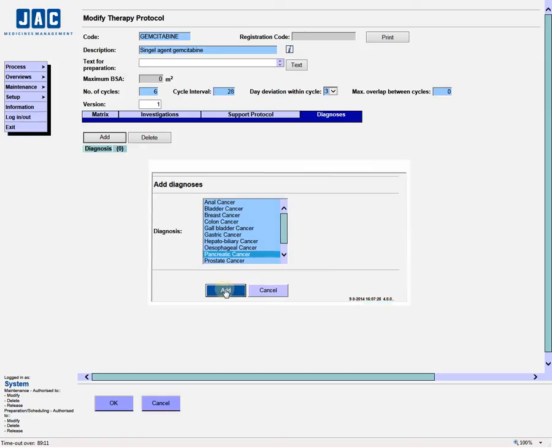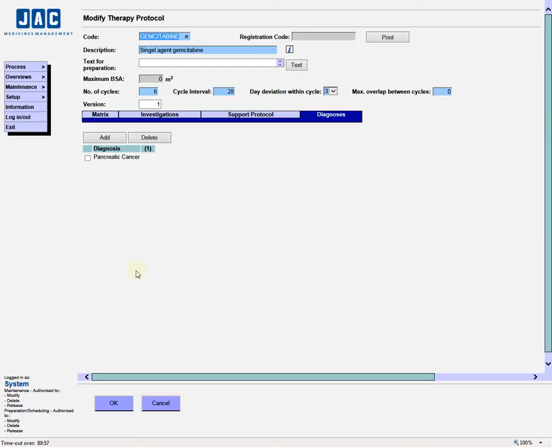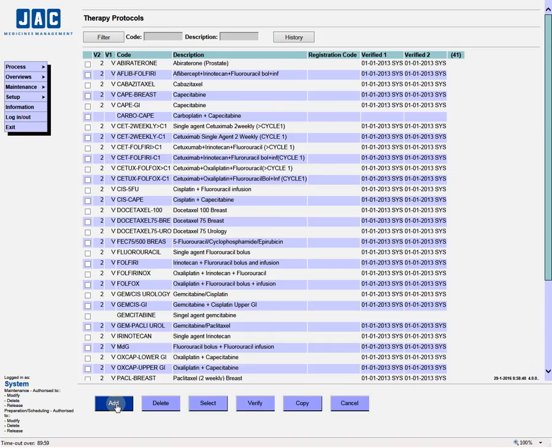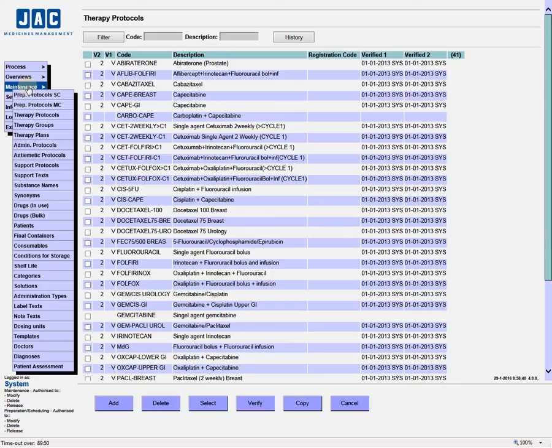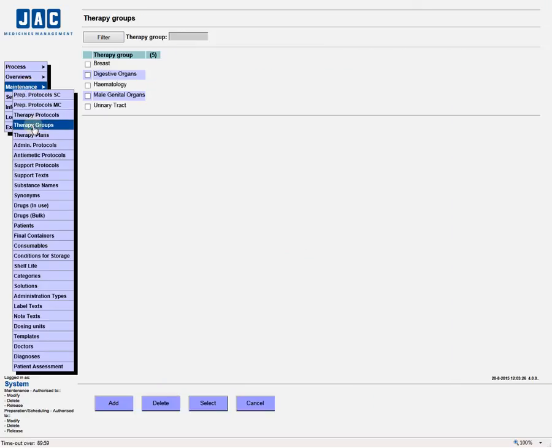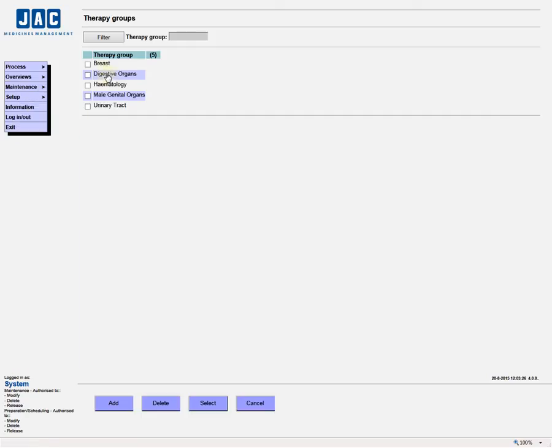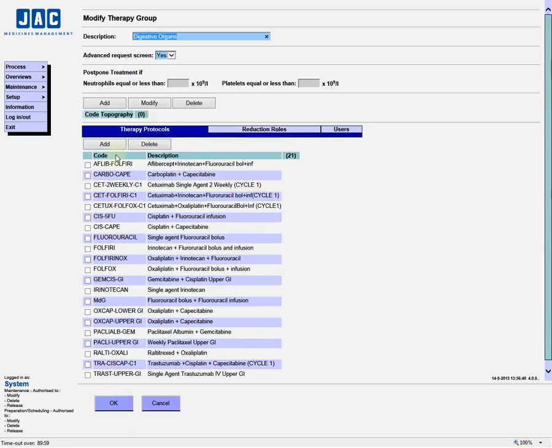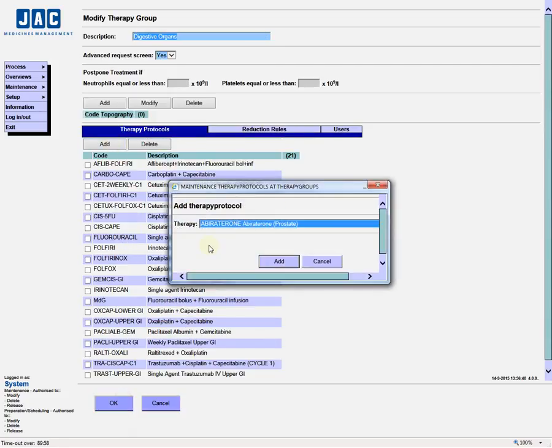The last remaining step is to add the gemcitabine to a particular therapy group. So we go to maintenance and therapy groups, and within digestive organs we can add the protocol that we've just created. And that's it. Our therapy protocol is set to go.